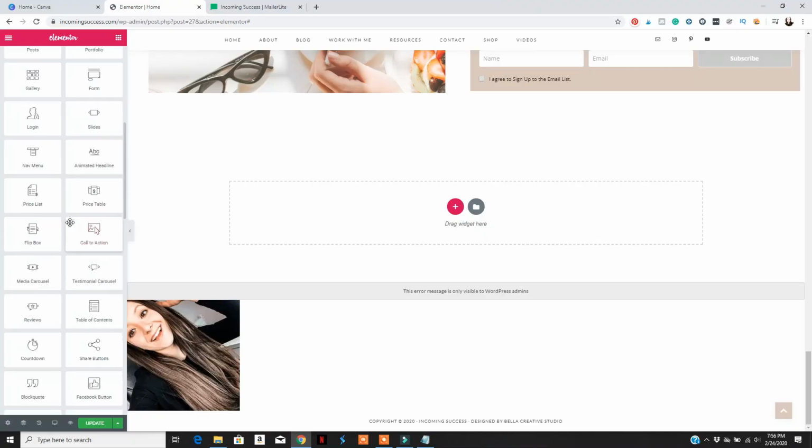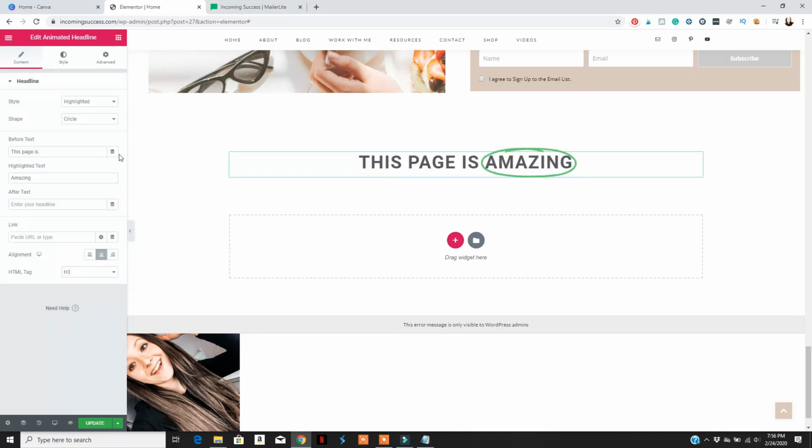Another thing you can do is add animations in your titles with Elementor. So with Elementor Pro, you have the option of adding animations to your titles on your homepage or any other page, which I think is really nice because it offers more interactive content and not just still content on your whole page.